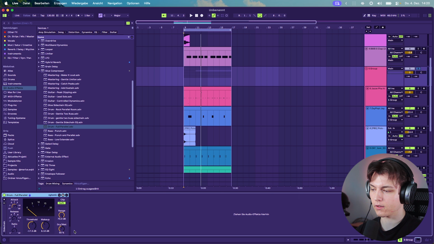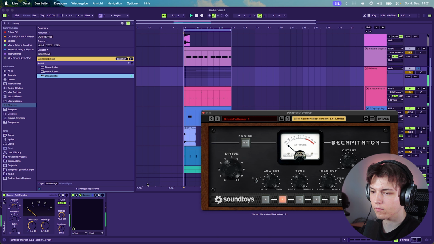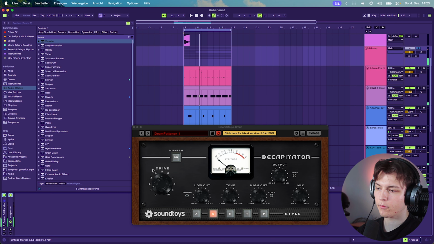There's 50% of the signal going through the compressor and 50% of the original signal coming through. So you can crank up the compressor a bit more to get that compressed sound, but you can also preserve the original sound and the original transients. Then maybe a saturator. For drums, I like Decapitator. So as you can hear, for the most part, it just makes it consistently a bit louder.